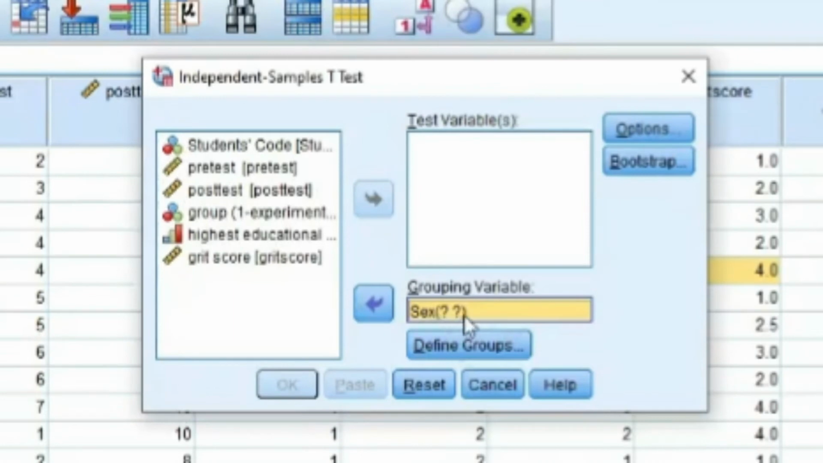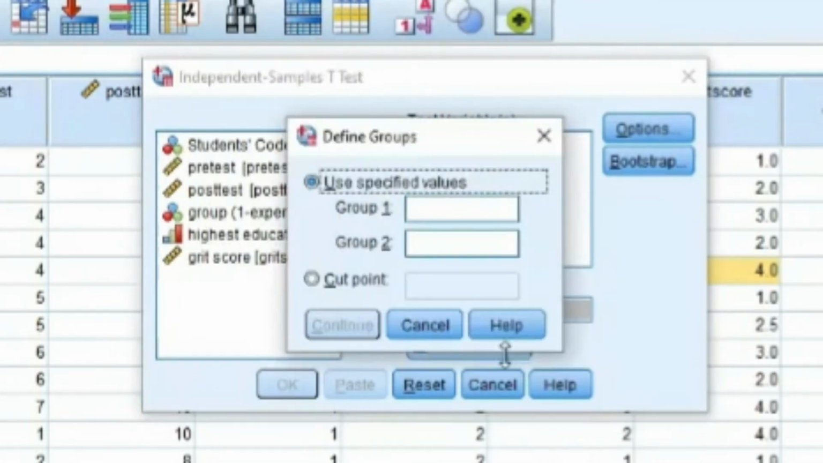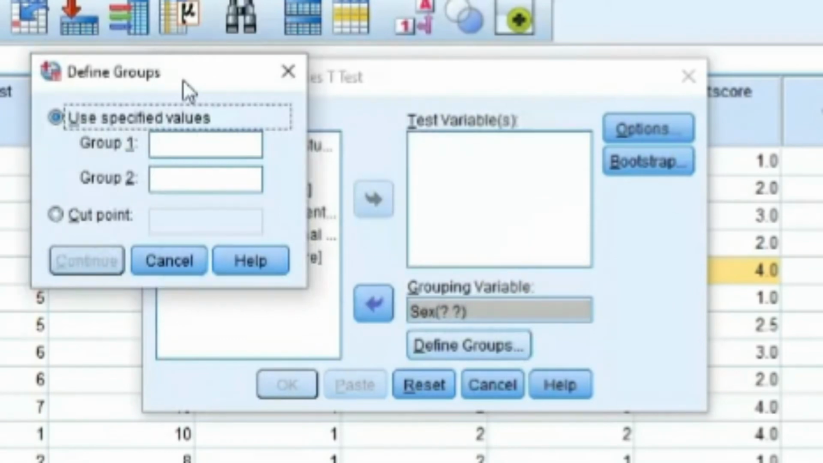Now there are 2 question marks here. We need to define the groups. Remember that when we entered the data in SPSS, we assigned numbers to the different categories. Why do we need to assign numbers? Because these numbers are needed in this type of analysis. So group 1, we used 1. Group 2, we used 2. So you may use any other number to represent male and female, because in SPSS, we cannot type male and female here. We just have to use the numbers that we assign to male and female respectively.